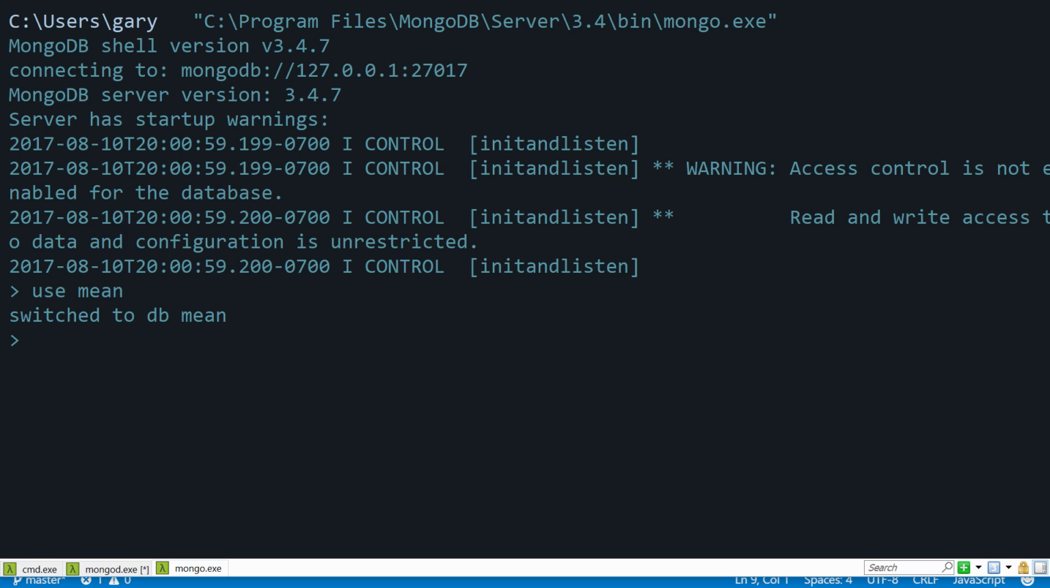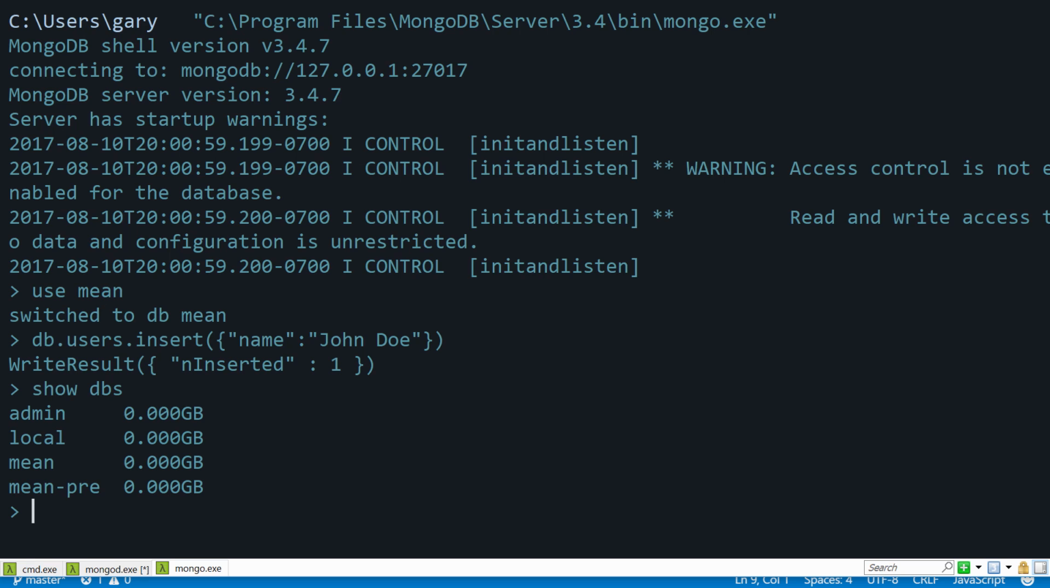We need to insert at least one record inside of a collection. So we're going to put in db and then the name of our collection. In this case, we'll just say users, and then insert, and we put it in as an object, and we'll make the first property here name, and make the next one John Doe, and hit enter. And it says write result, and now it's ready to go. So we can now run show dbs. All right, you see one I had there before when I was just testing and preparing for this tutorial called MEAN4, and then also our MEAN.